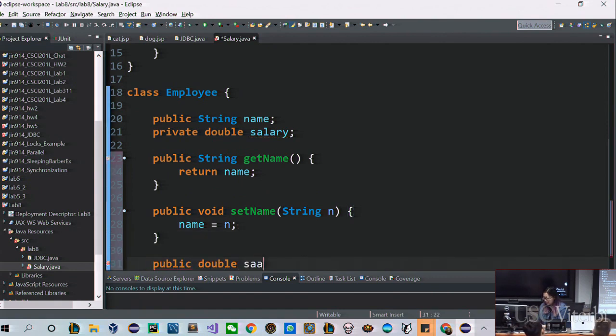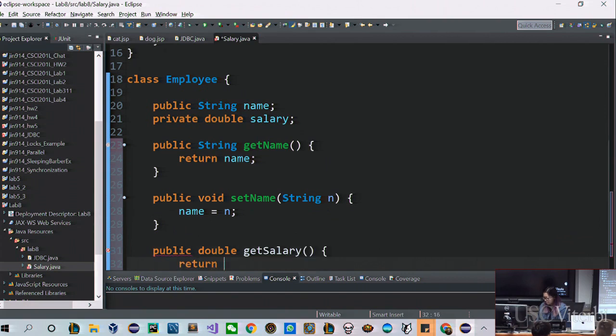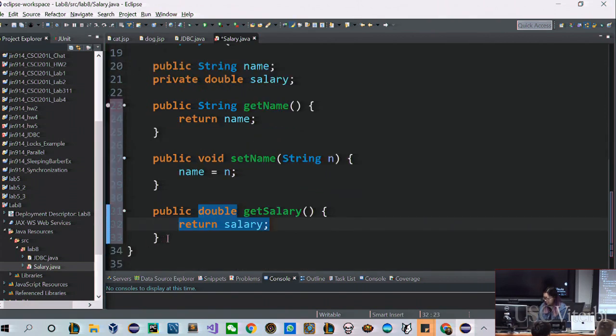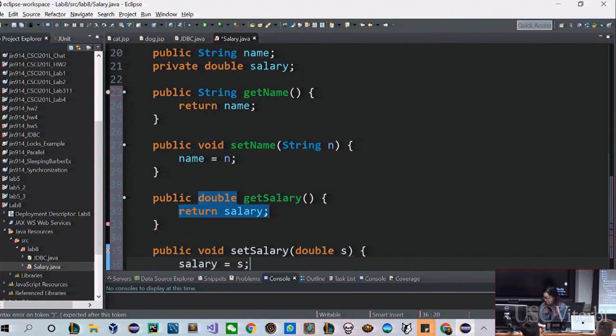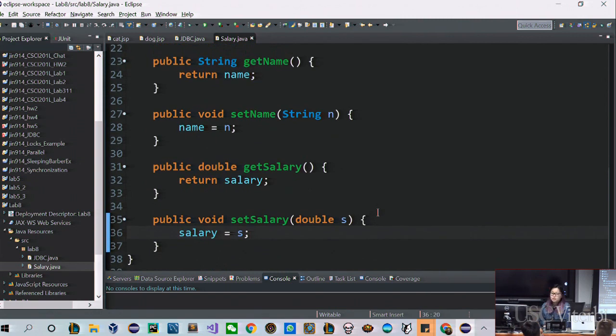Public double getSalary, return salary, and then public void setSalary, double s. Salary is equal to s. So, nothing too complicated here.